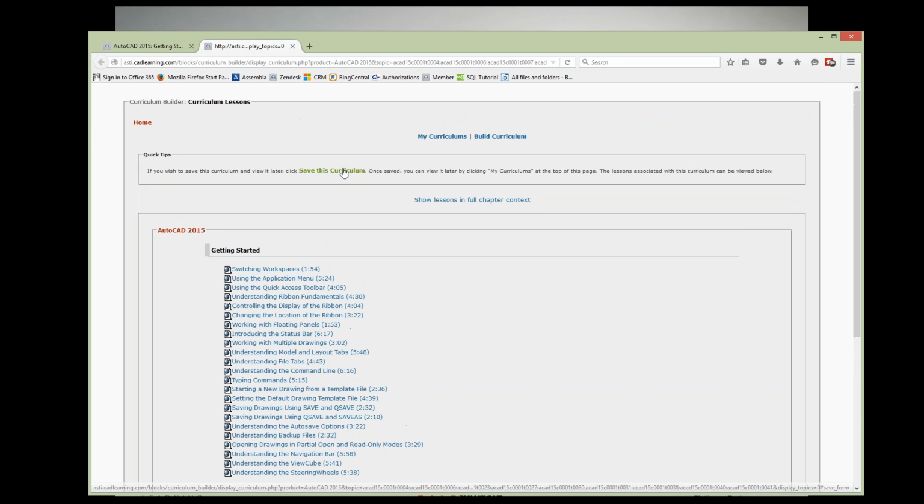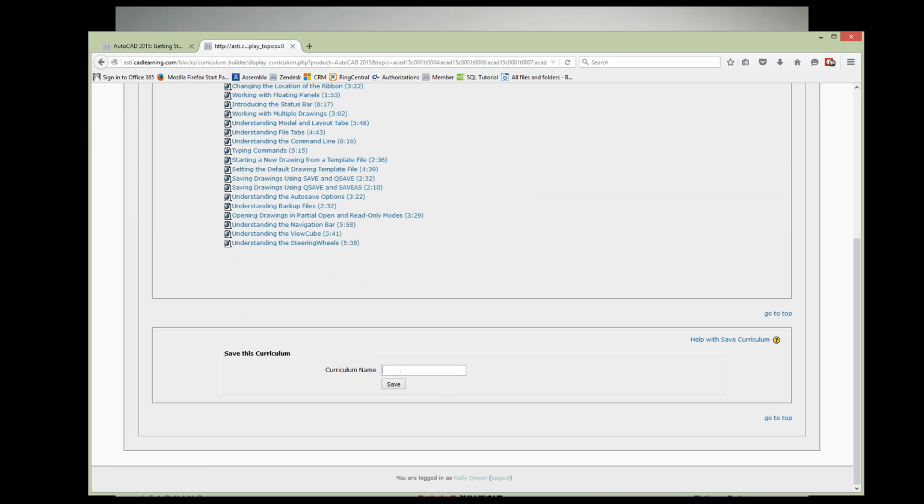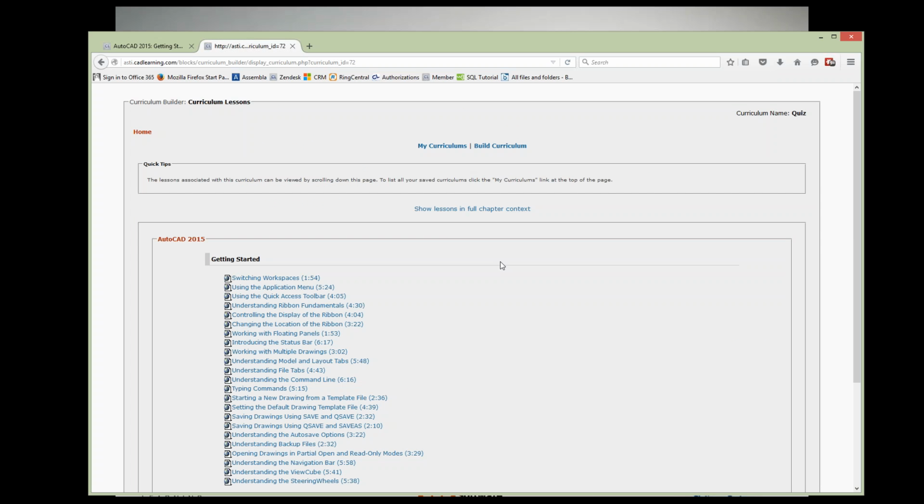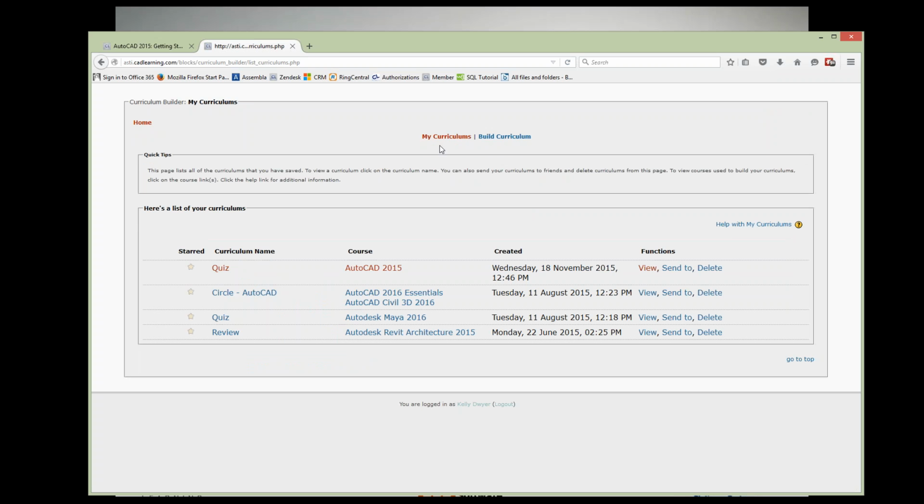As a user, you can save this curriculum to your user profile. Only you will see it. This is not shared with everybody else. It's just for you. You can name it anything you want. You can share it manually if you wanted to with somebody, but by default, it's located only in your user profile. And you can review your curriculums at any time by clicking My Curriculums here or on the home page, and it'll show you a list of everything you've saved in the past. You can hop in and view any of these anytime you want.